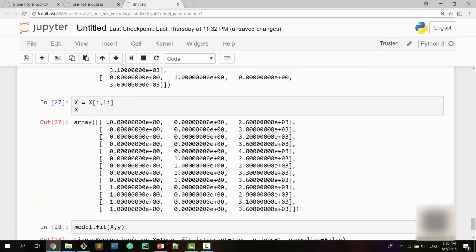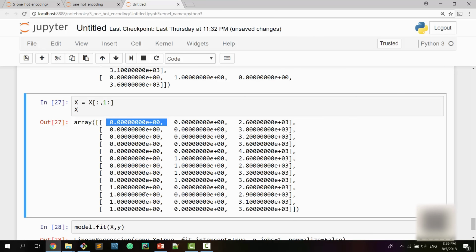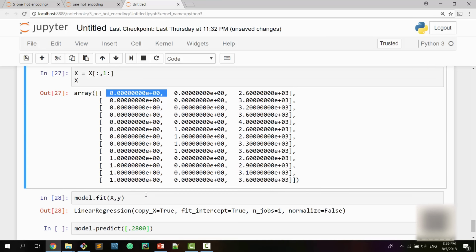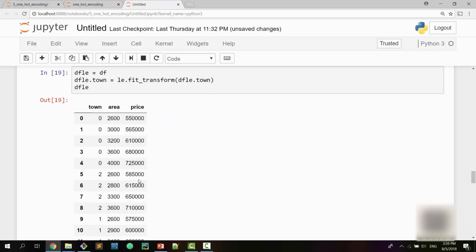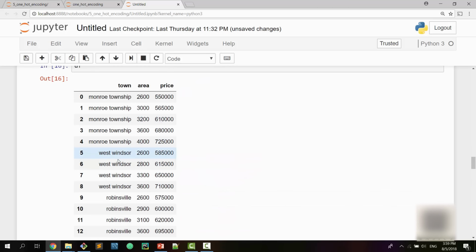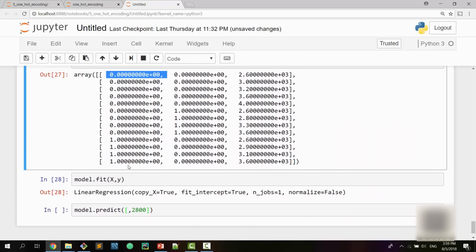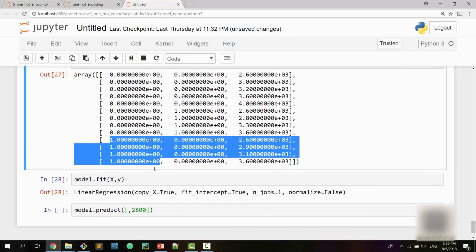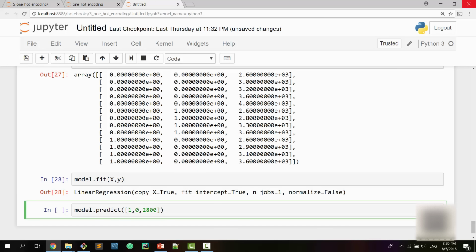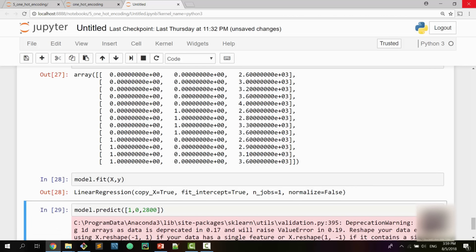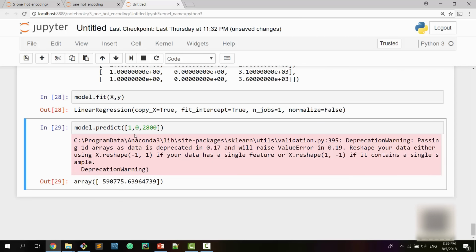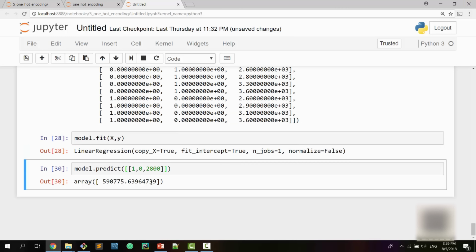My first column is actually, let's see, it is Westminster, it is Robbinsville, I think. Yeah, because I have Monroe, Westminster, and Robbinsville. And if you look at this X here, the last one is Robbinsville. Okay, so one means Robbinsville, the second column is your Westminster. This is expecting 2-dimensional array actually, so I'm just going to put extra bracket. All right, so that's the price of my home in Robbinsville.